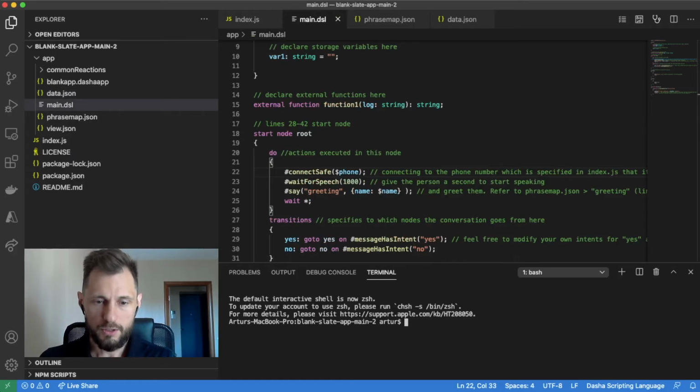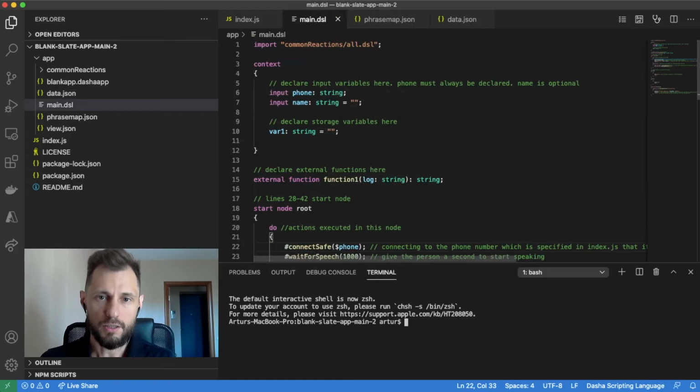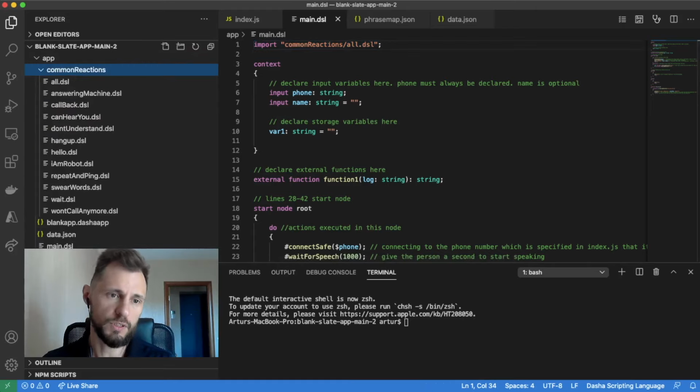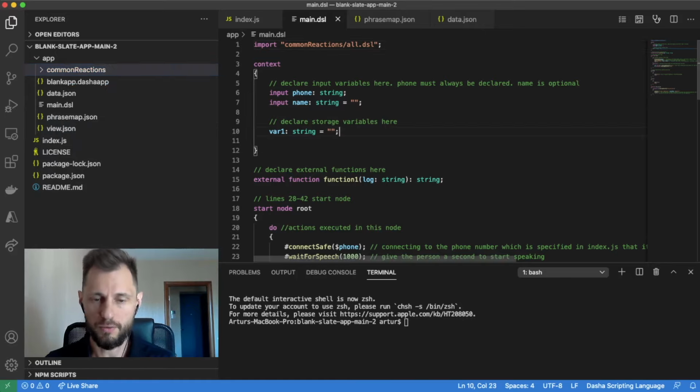Alright, so let's get started. We'll start with main.dsl. The first thing you see, we're importing common reactions. So that's a library of commonly used phrases, words, etc., ways to react to situations. For example, I can't hear you, or are you a robot, or if the user swears, what do we do then? So the next block is the context variable block.